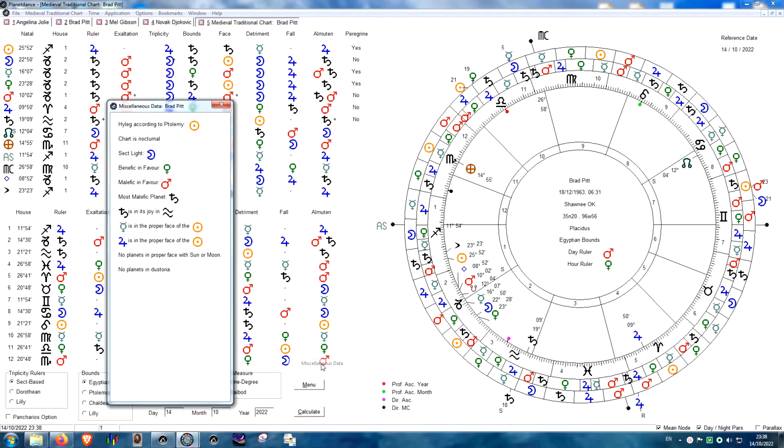Okay, data. Additional lots, yes, miscellaneous data, yes, this is overall, for the sect, etc. No planets in proper phase, also very useful. No planets in Dystoria.